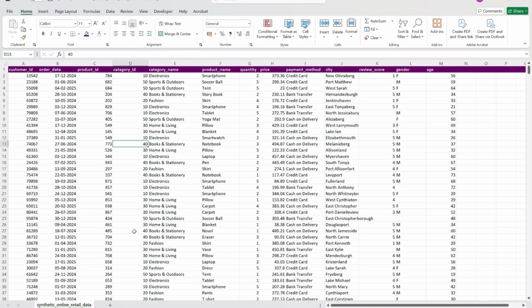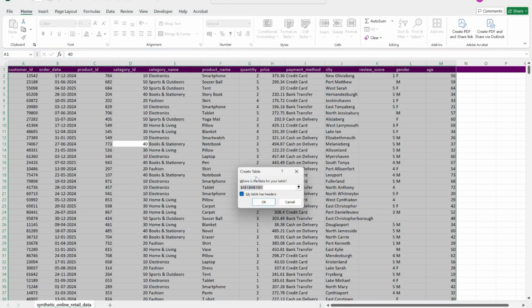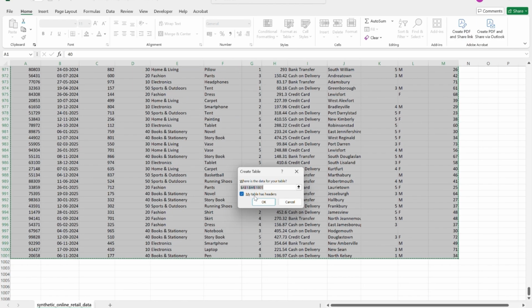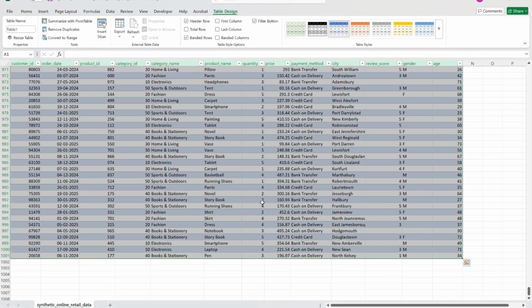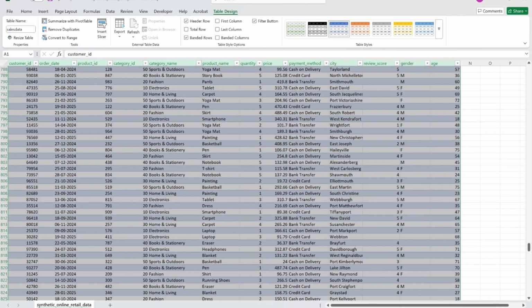To create a table of this data, we will select everything by pressing Ctrl A, and then press Ctrl T to create the table. Ctrl T is the shortcut, and it has selected my table over here. You need to tick my table has headers, click OK, and give the table a name, let's say my sales data. As you can see, a table has been created.